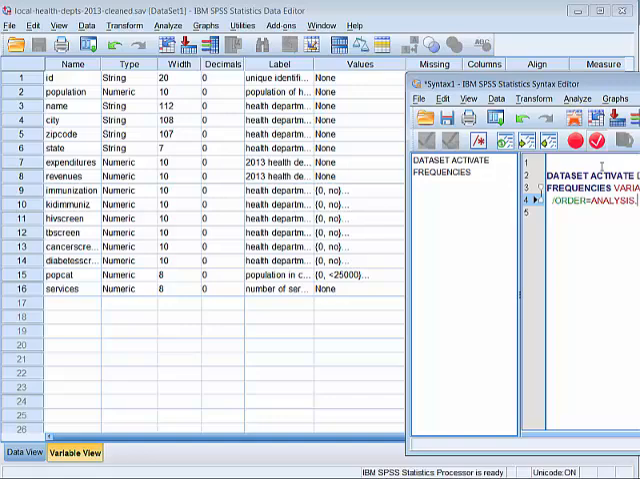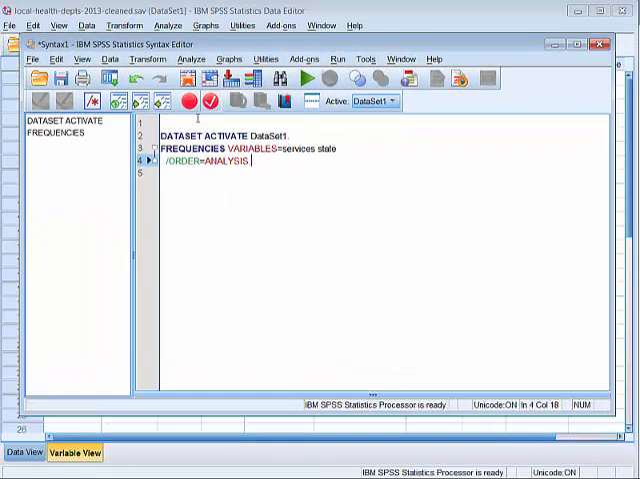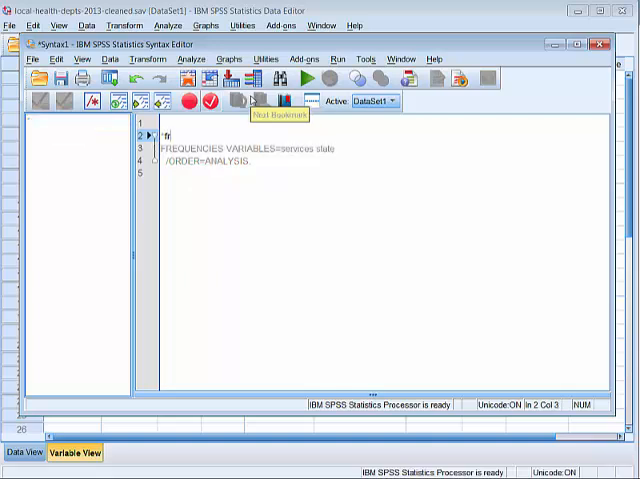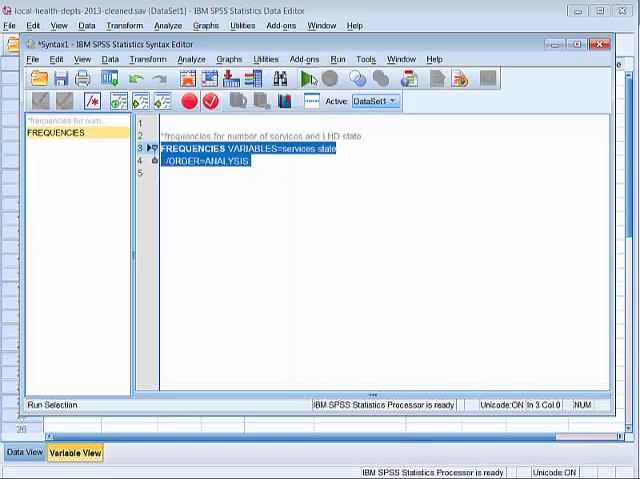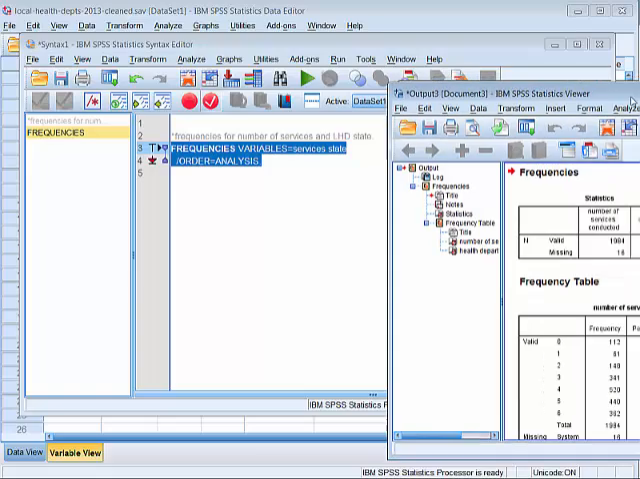So let's paste that. We get our syntax as usual. We can delete this top line and put a little annotation. Frequencies for number of services and LHD state. And then we can run our syntax.